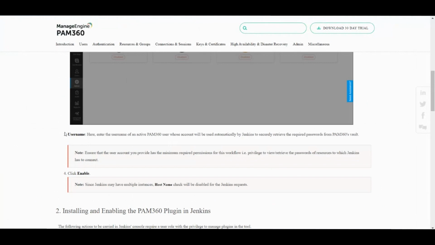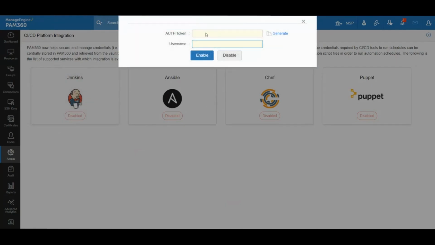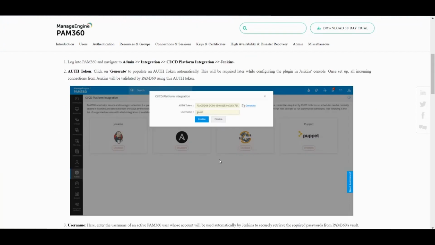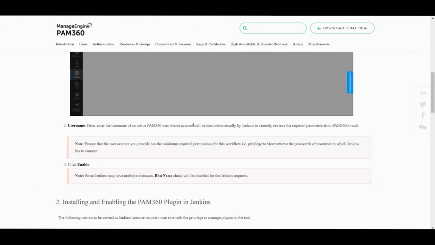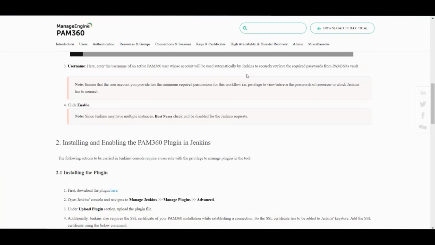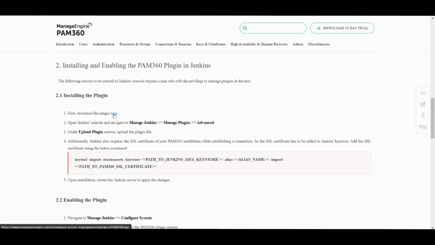So the way it works is fairly straightforward. When you navigate to the CI/CD section, and if you click on any one of the options, it will allow you to generate an authentication token for a specific username. This authentication token is required because every time one of your automation scripts requires a credential, it will request PAM360, and PAM360 will authenticate the request using this authentication token. So you generate the authentication token with an account, and the next step is to download our plugin.